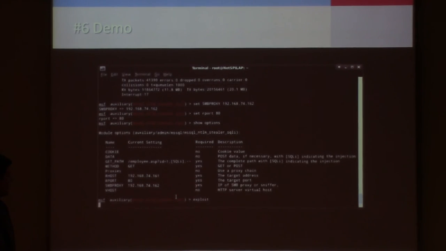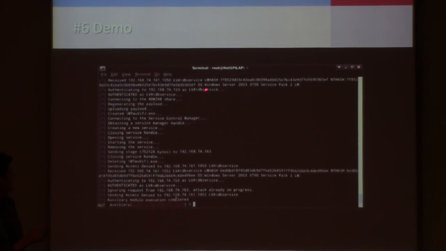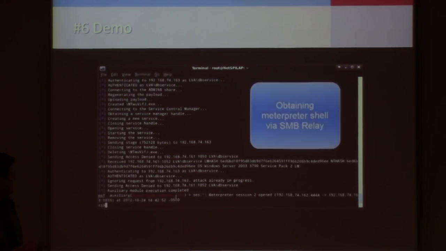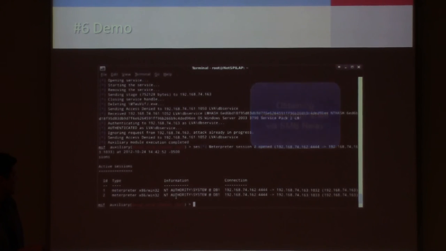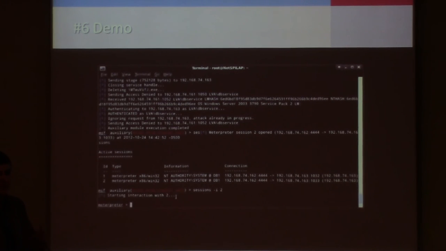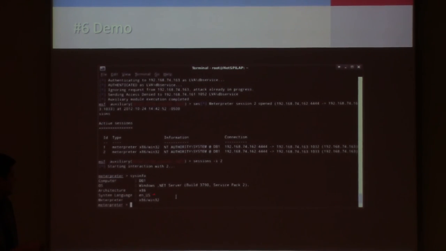So here we go. We're going to run it. It runs. This is the injector, UNC path, does all the authentication for me. I already obtained a shell on the box. I mean, it runs pretty fast. And then here we can see a couple sessions. And then with Metasploit, you can just drop in, and you basically have an interactive console on DB1. So that is all done through SQL injection.